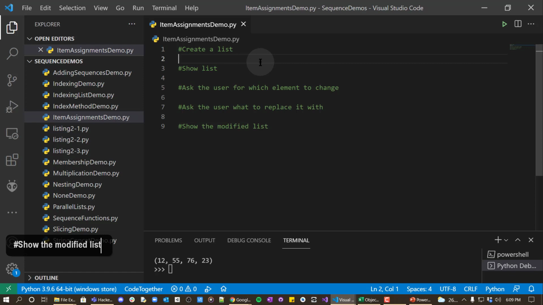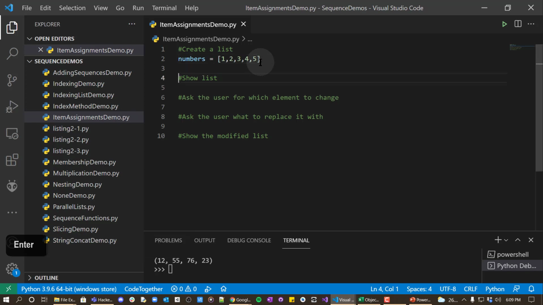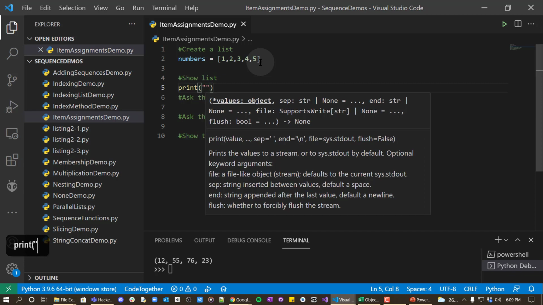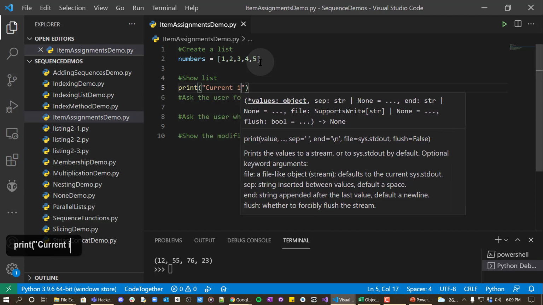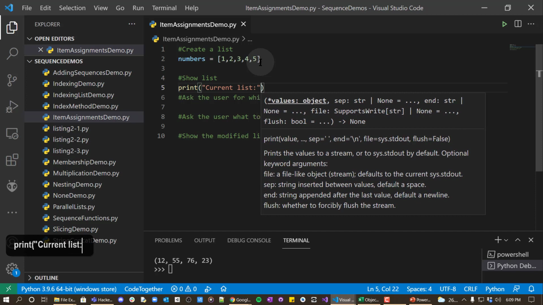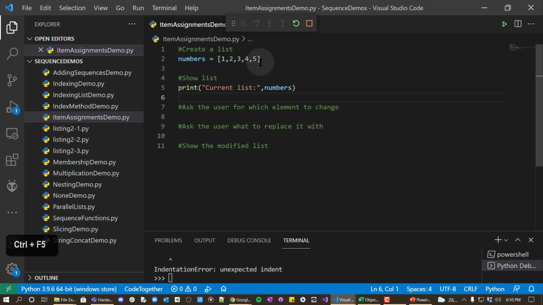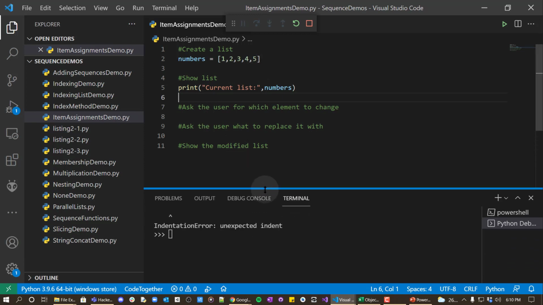So I'm going to create a list, and let's see. Maybe we'll call it numbers is equal to 1, 2, 3, 4, 5, and we'll show the list. So just to do that, we'll just say current list, comma, numbers, and let's just see what that does. Let's see. Oh, let's break out of.